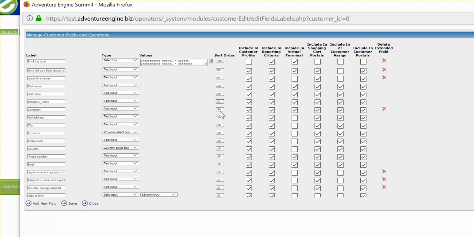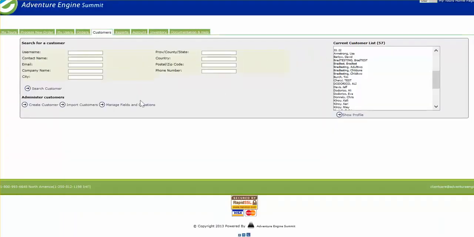We've got different styles of answers: text input, select box, multi-select box, date format box. We can sort the order of the questions we want them to display, and we can tell the system where we want these questions to display. Include in the customer profile page, and that is right here. In our customer tab, I'll just open up one. So when we just have a quick view of the customer database, those fields will appear here.